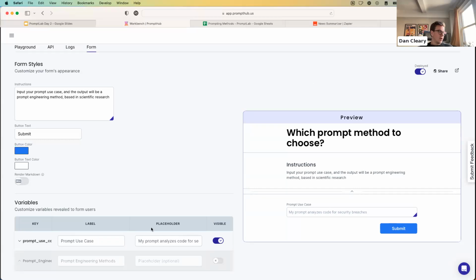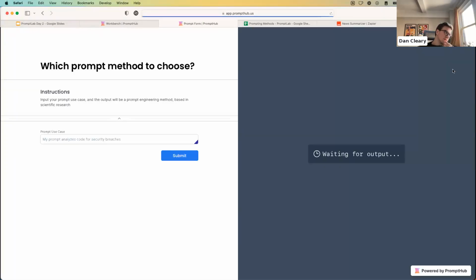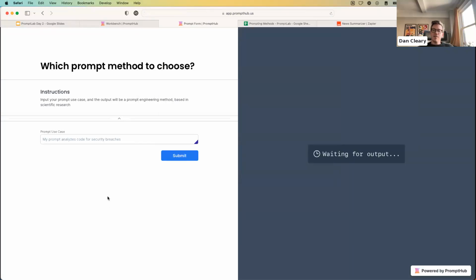All right, so the only variable I need on this form is for people to input whatever prompt use case they have. I added some filler text here to help guide the users, and now I can share this. And now it's live. Now I can share this with my team. I can make it private. I can make it public. I'll drop it in here. Hopefully it should work fine.